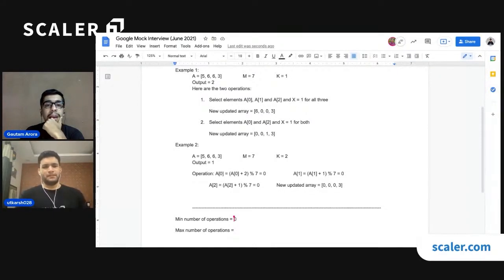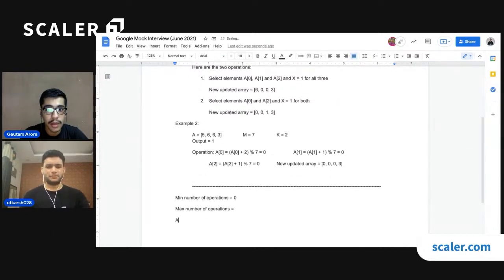So the maximum number of operations required would be, if let's say each and every element is 0, as you mentioned, that's the minimum operations. Maximum number of operations, let me check. Let's say this element is 5. If the array is in decreasing order, let's say the array is 6, 5, 4, 3, maybe 2 or 1 also. And m is equal to 7.